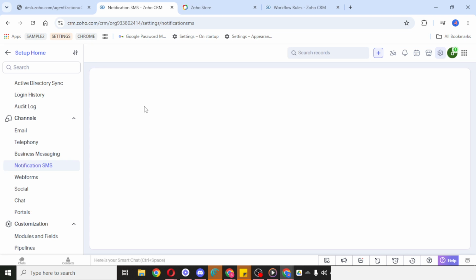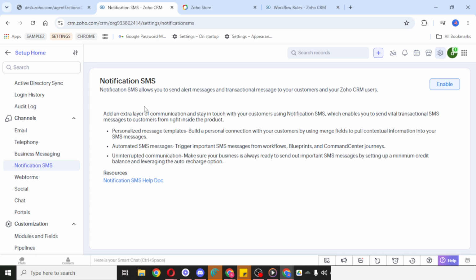This is the section where Zoho CRM allows you to manage SMS-related settings. Be sure to select the correct option from the search results, so you're entering the messaging configuration area and not a different notification setting. Once you're inside SMS notifications, click Enable. This is the step that activates the SMS Messages feature in your Zoho CRM account.